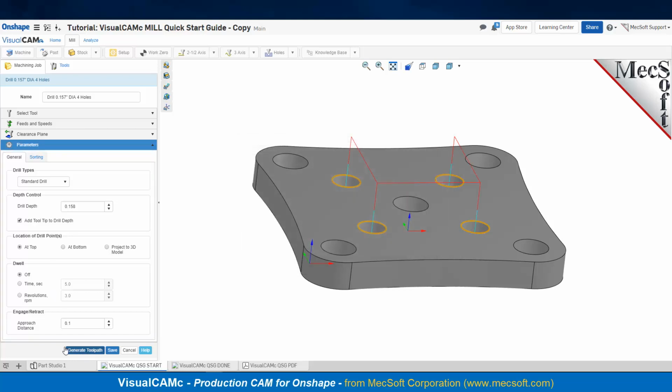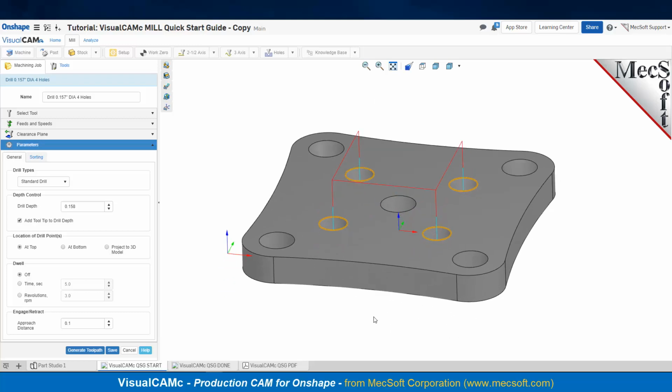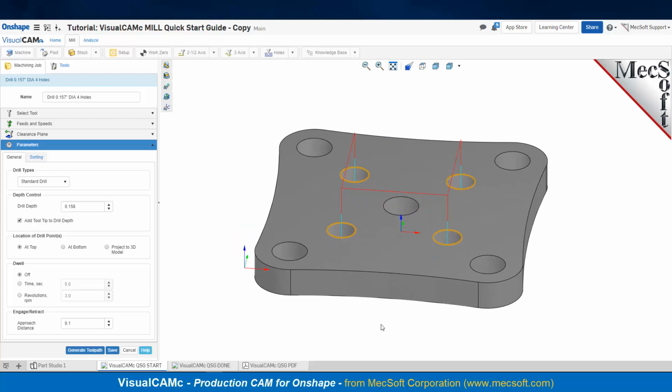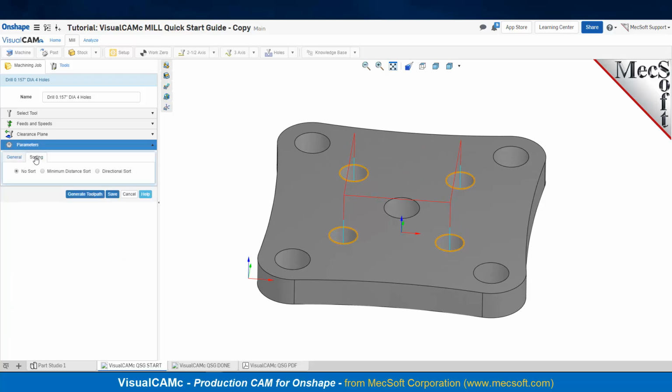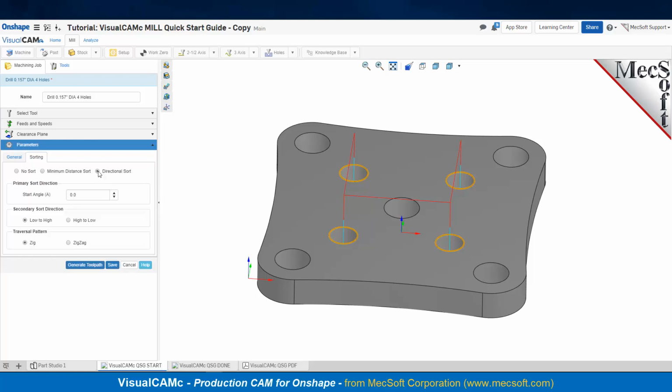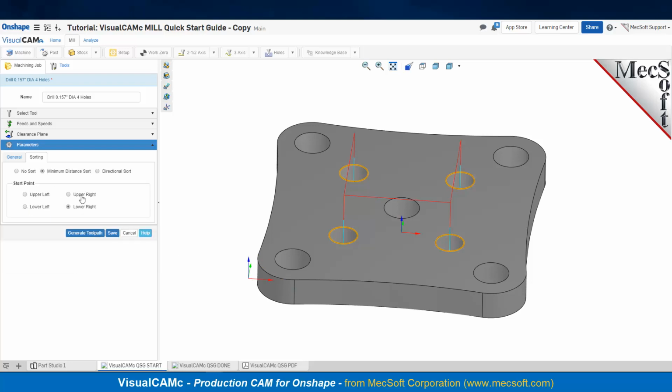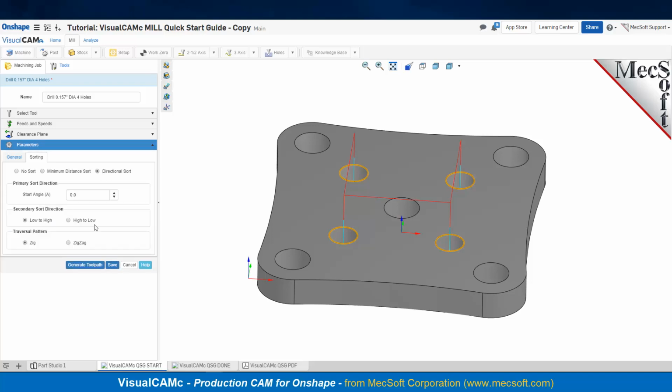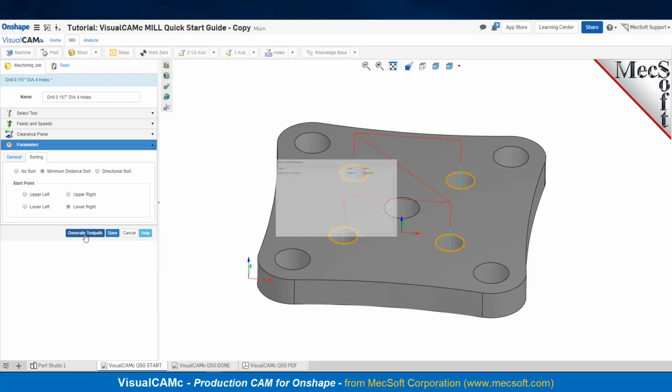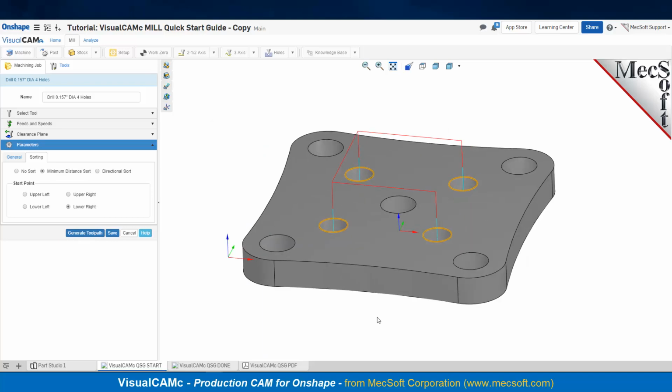So let's generate these. So here's our toolpath for our 4 drilling holes. We're going to drill these 4 holes. For the sorting operations, you can do a minimum distance, or you can do a directional sort, and you can give it an angle. If you have a lot of holes, you can tell it the direction you want to start in, from one corner to the upper corner, however you want to locate and drill these holes. So we have a directional sort, and that changed the cut pattern. If you want to do a minimum distance sort, here's the cut pattern for that. We'll leave it set to that.